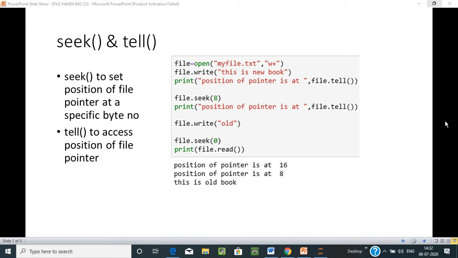Total characters are 13 and 2 spaces, means total 15 characters are there. So our file pointer will be at 16, means the starting index of character is 0. So our file pointer will be at the end of the file. So tell function will return 16. 16 means our file pointer is at the end of the file.